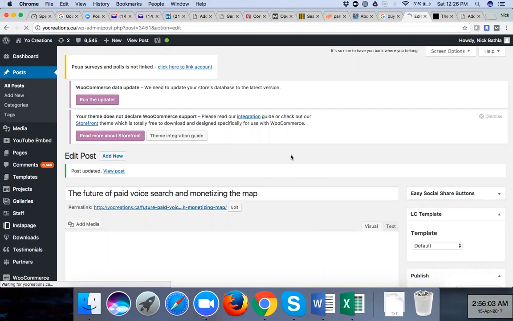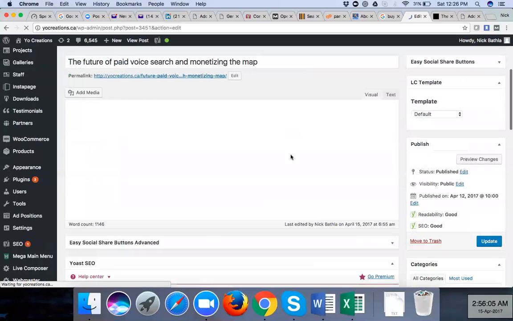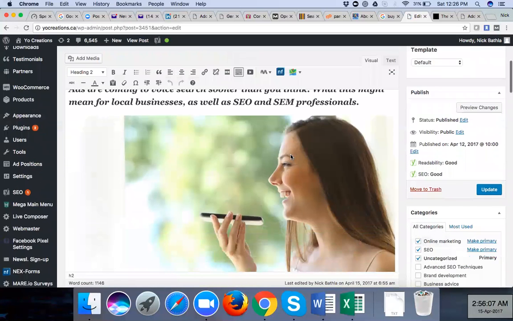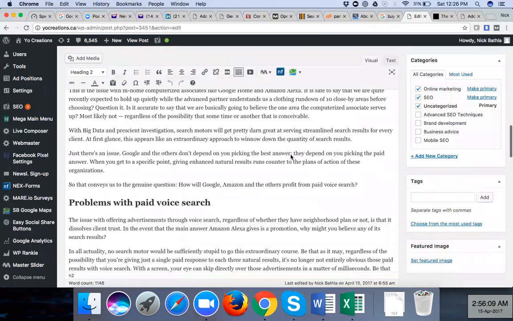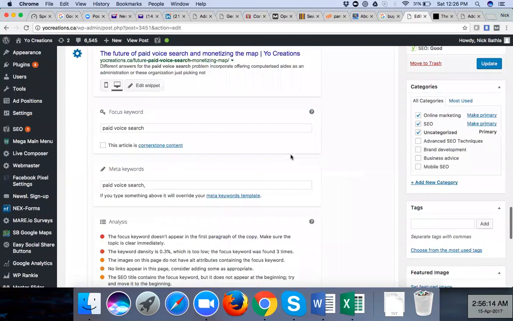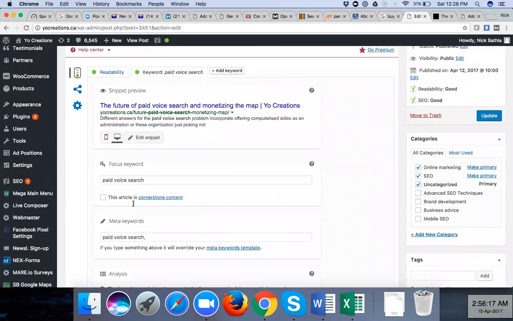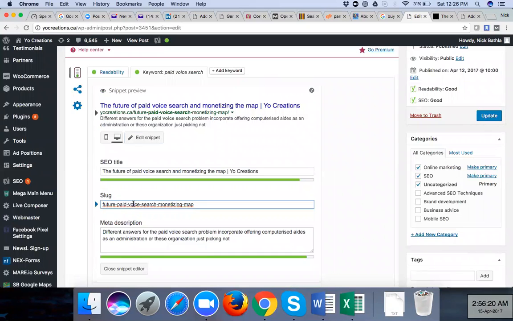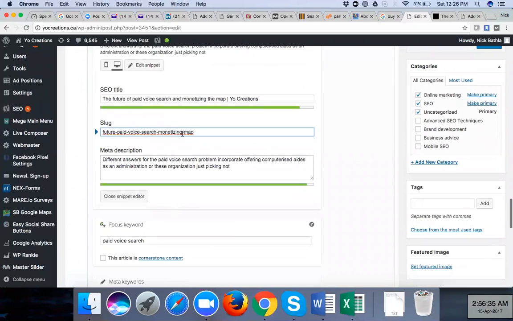Now I've told you where the title tags, the meta tag description and meta keywords have to be implemented. Now let me tell you the other on-page elements. The other on-page element, guys, other than the title tag and the meta tag, is the URL, as in the web address. The web address for this page which I'm optimizing right now is this slug. Slug means the web page address only. As you can see, it says future-paid-voice-search-monetizing-map. This is the slug. Slug means the web URL.